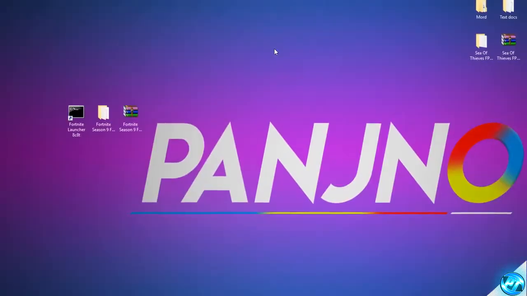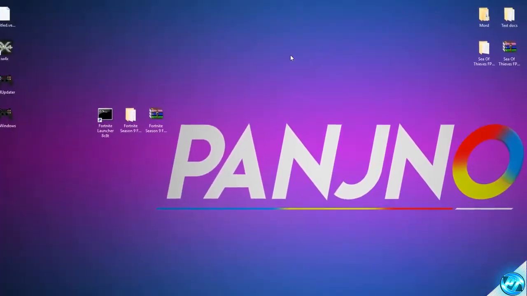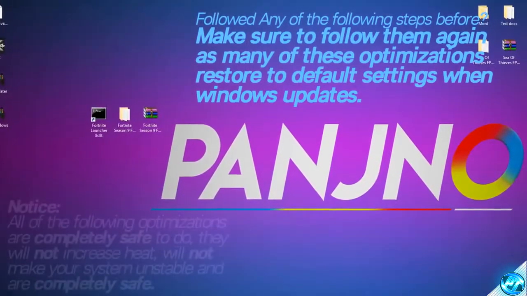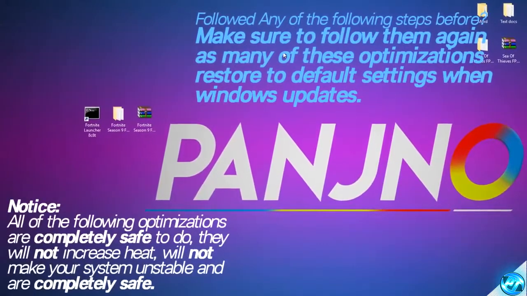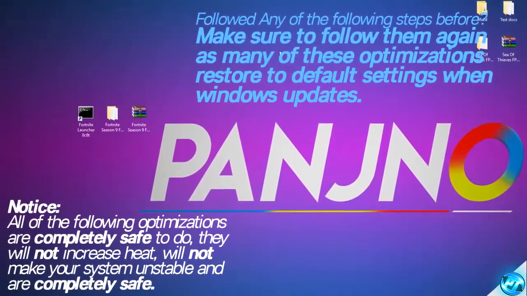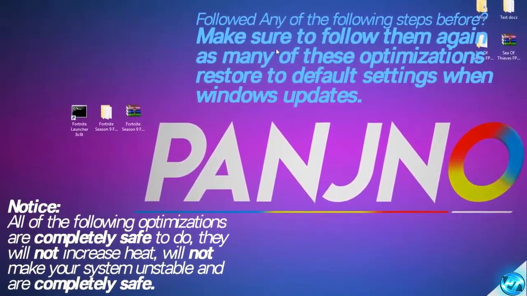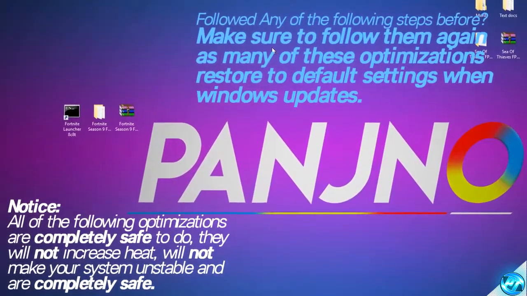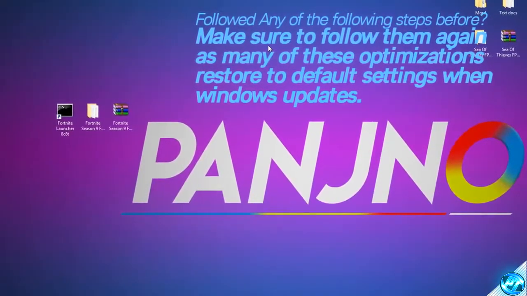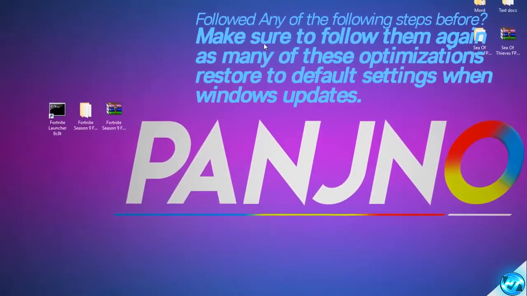Proceeding on from there, we can now continue on with some drastic Windows optimizations in which some of you might have followed in previous videos from myself or other people. If you have followed any of the following steps, make sure that you do come in here and retrace your steps and ensure that they are still applied, as many times with Windows updates, these optimizations can be set back to default without you even realizing. So do take the extra time to ensure that everything is set up properly.